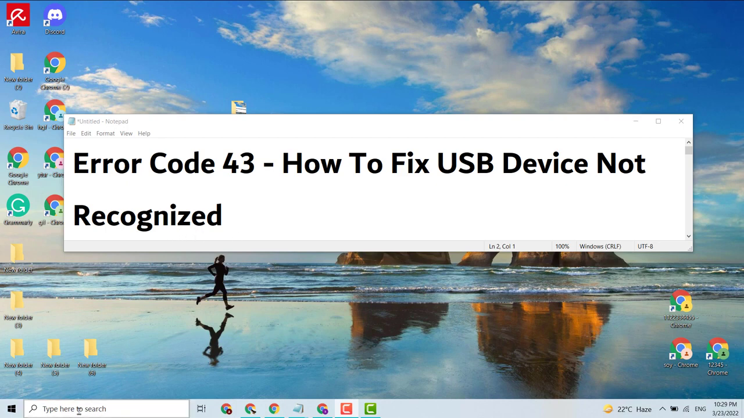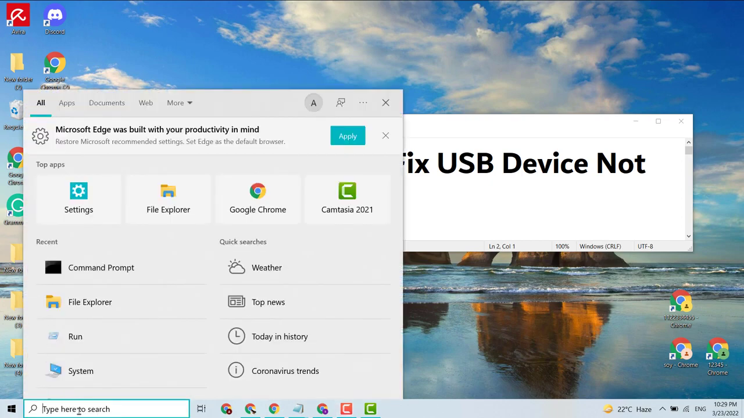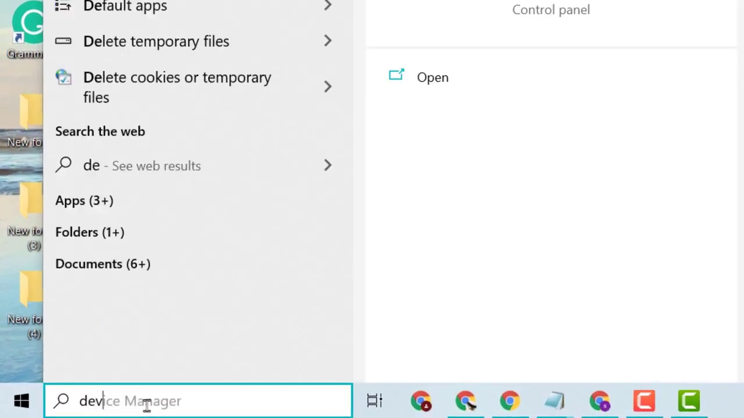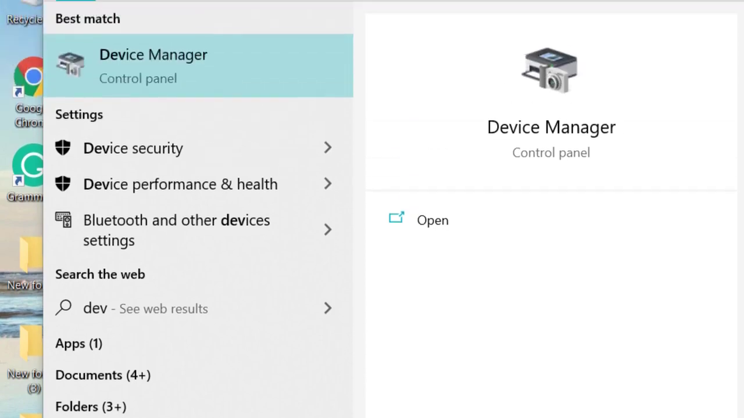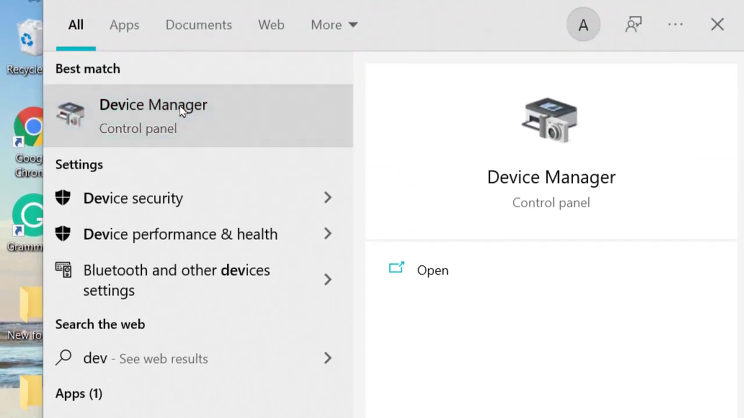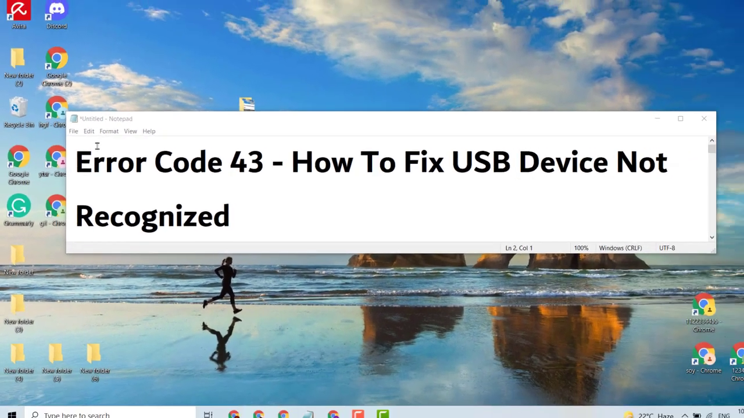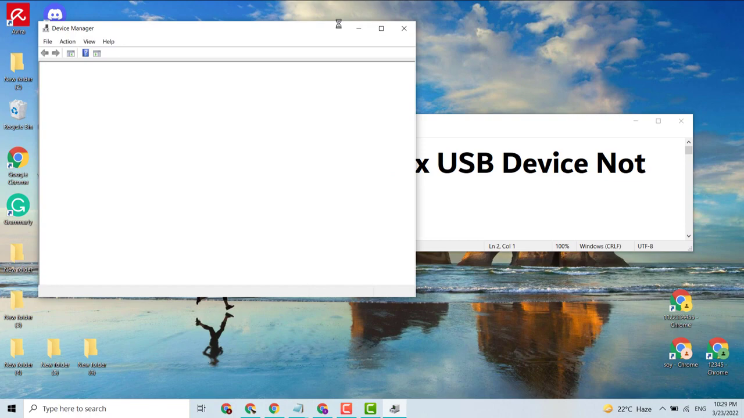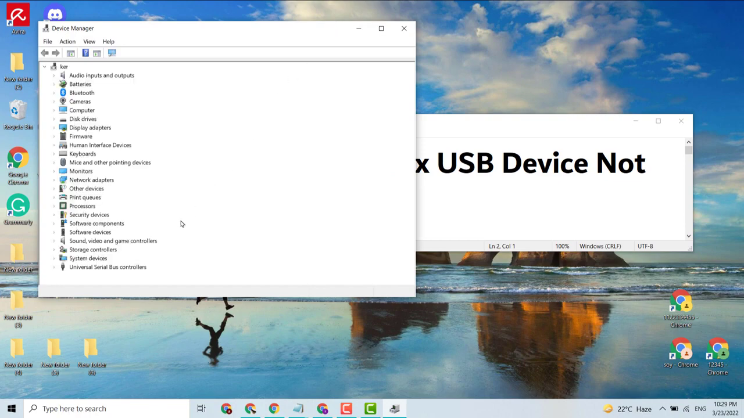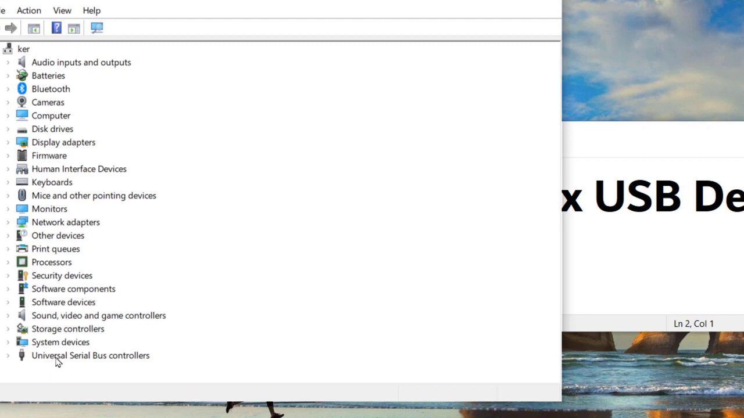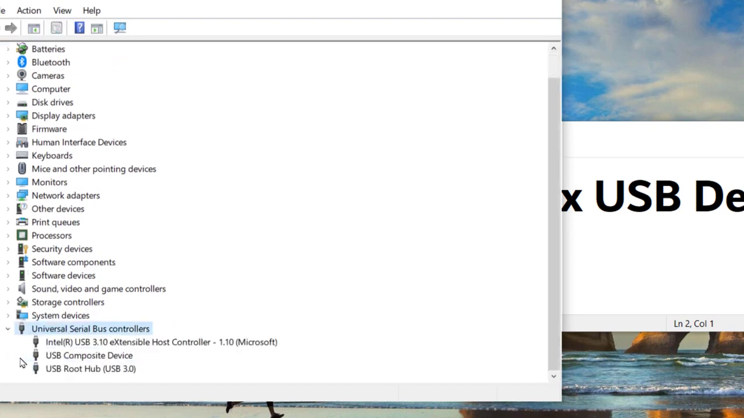Firstly, click on Start and type here Device Manager. Open Device Manager, and here is the option Universal Serial Bus. So click it.